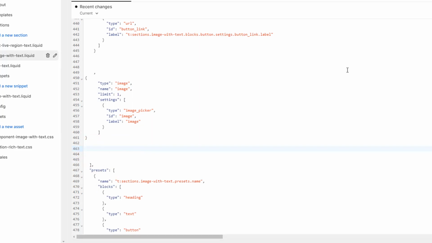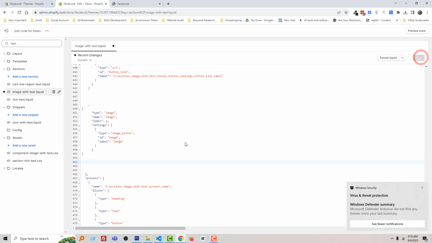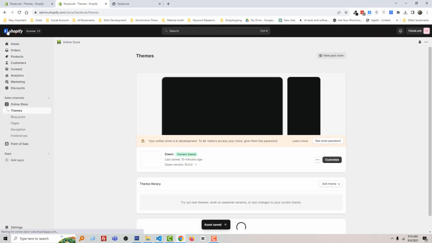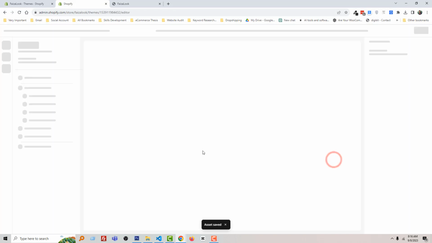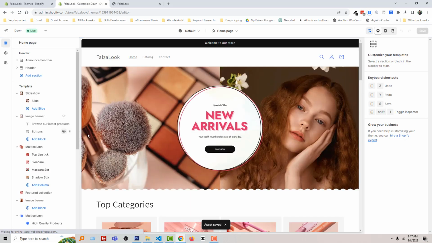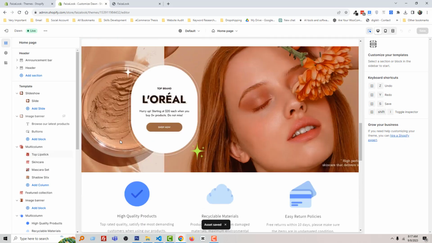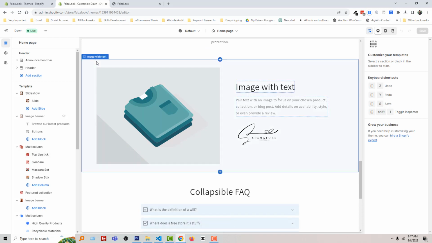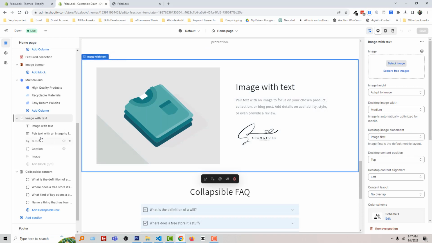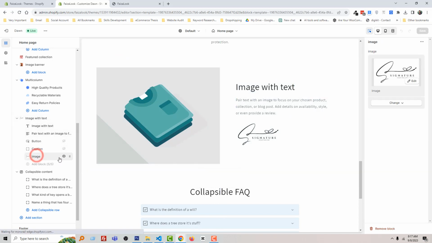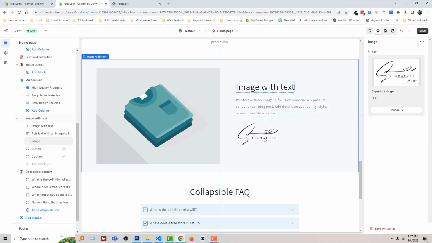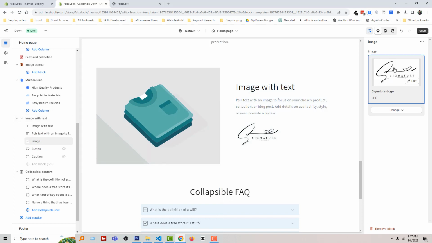Okay, we have done. Then we have to click on save. Now go to the customization section, click on customize, and I'm going to scroll down and you can see that here is the image with text, and in here I have added an image, look here, I have added an image option, that is basically the signature image in here, and I have added it dynamically.